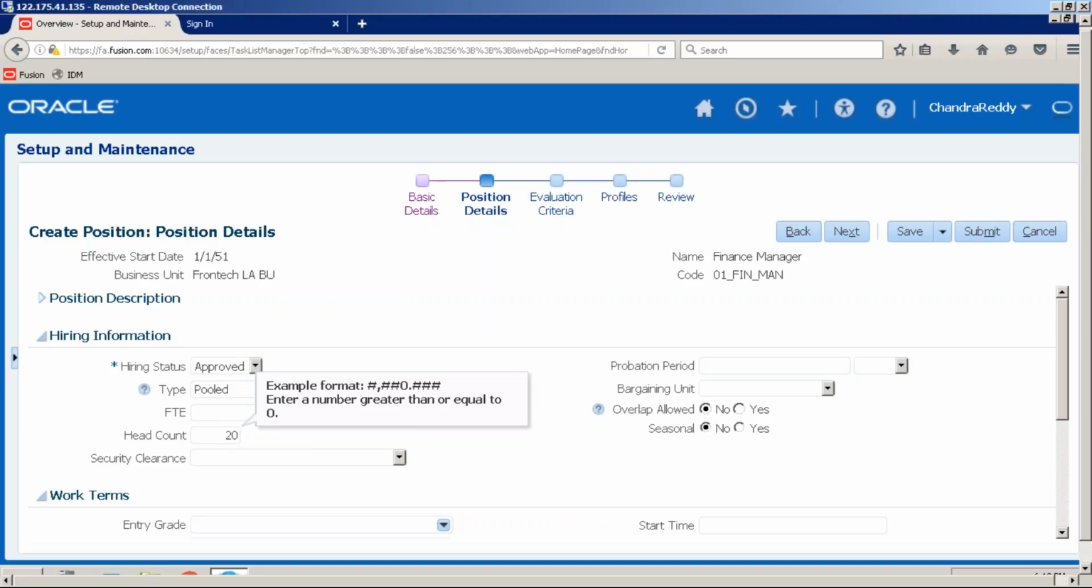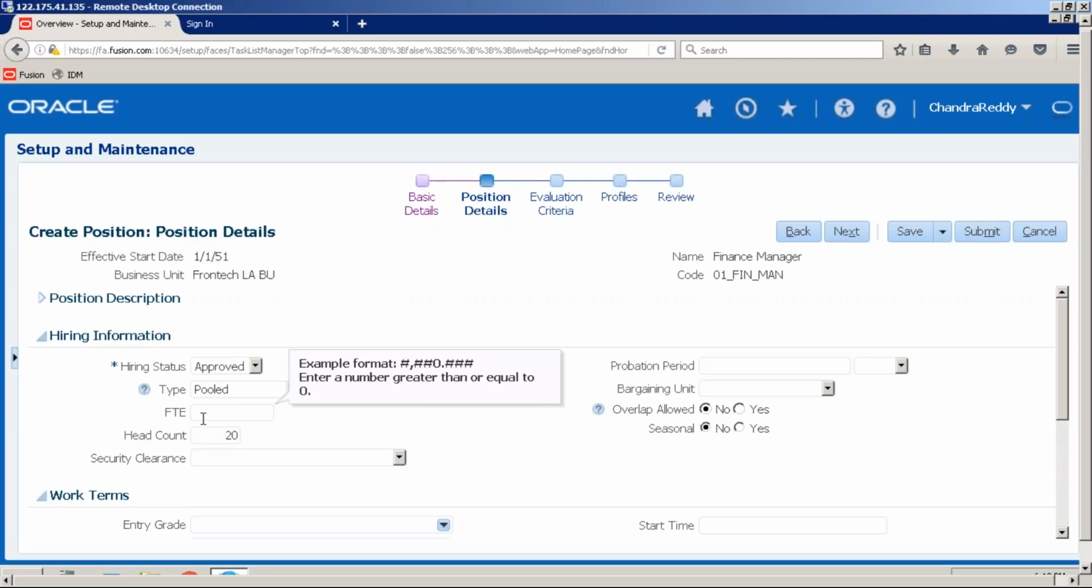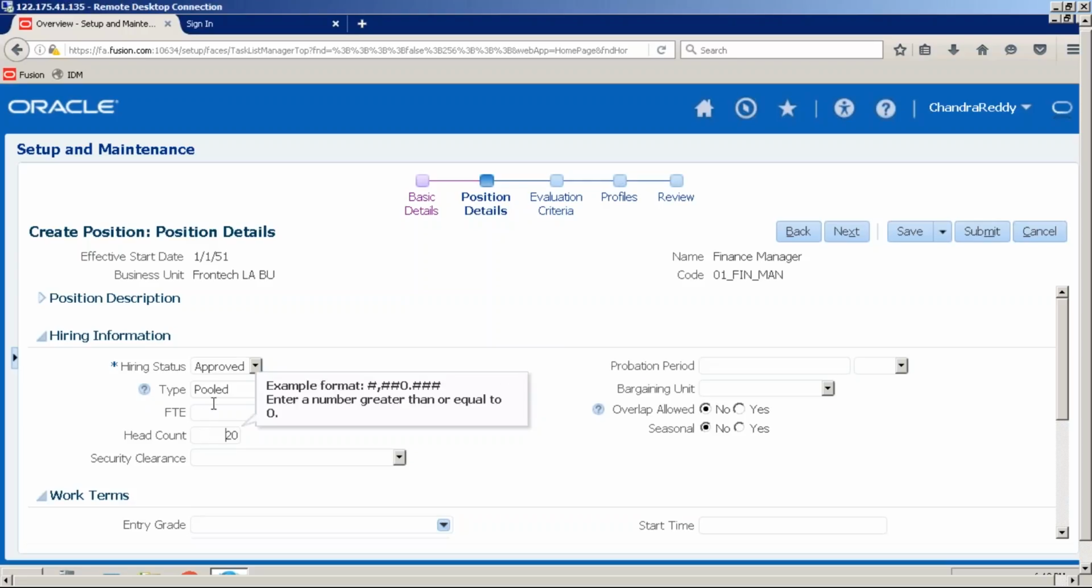How many members can be hired for this particular position? This is about FTE, full-time equivalent, and head count, and position type. Very important, this position type. We'll ask the client how many employees they are going to hire for a particular position.